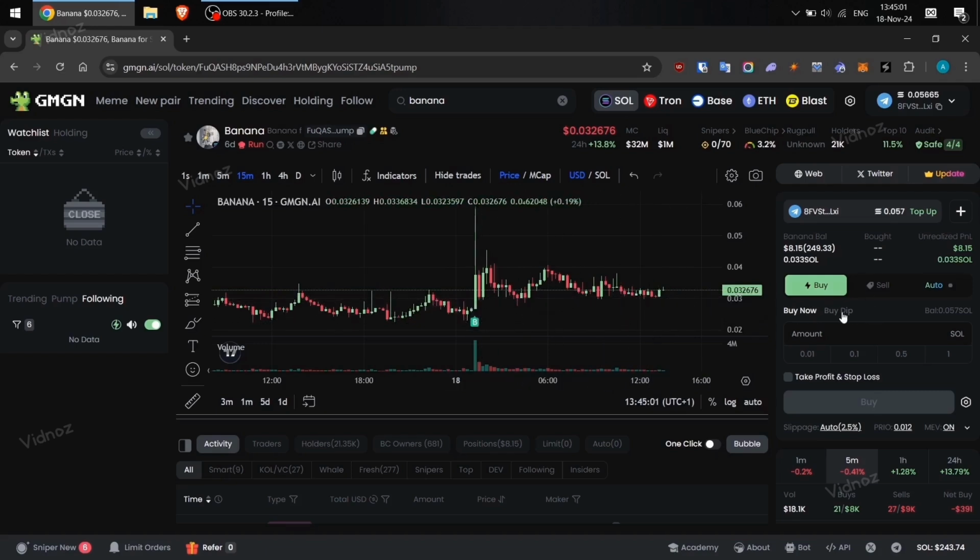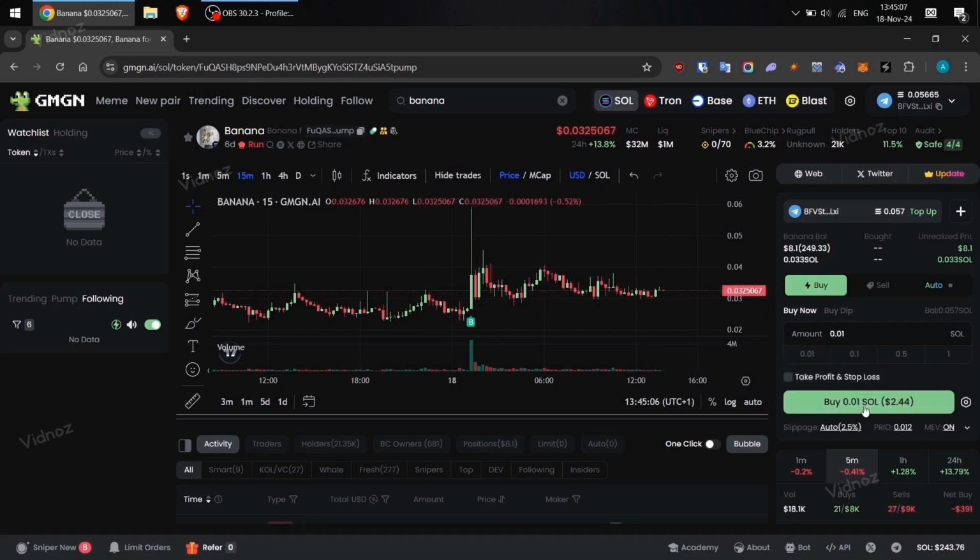Here you can buy with limit orders. That is, here you have buy now. For example, we choose 0.1. If I click that, then I will just buy at 0.01 Sol. But we are more interested in limit orders.